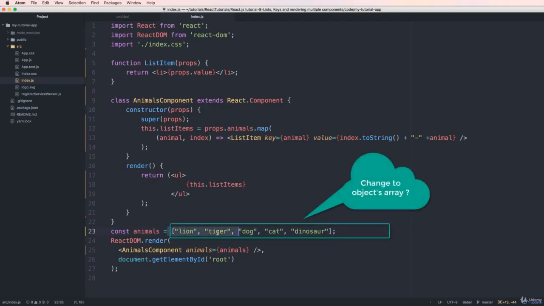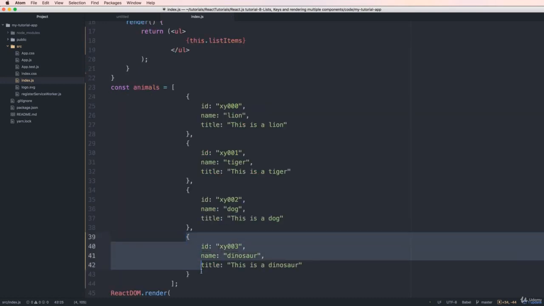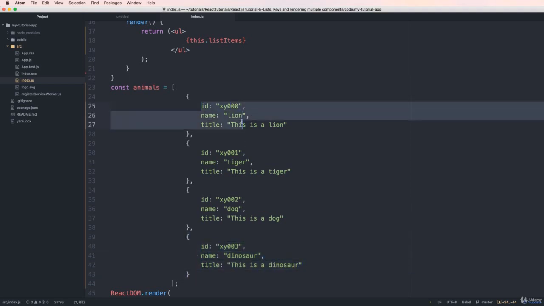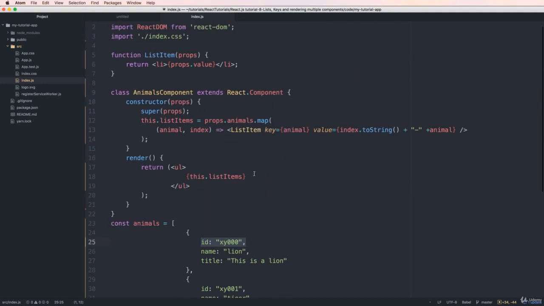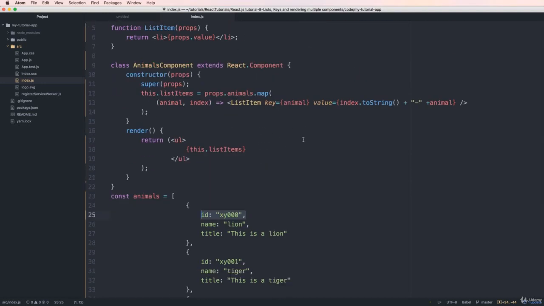The first is a list of strings, and I want to change the array to an array of objects. How can I do this? For example, I change this to an array. Yes, here's the array of objects. Each object has three fields, three properties. The ID must be unique, and we can use the ID as a unique key for each object.